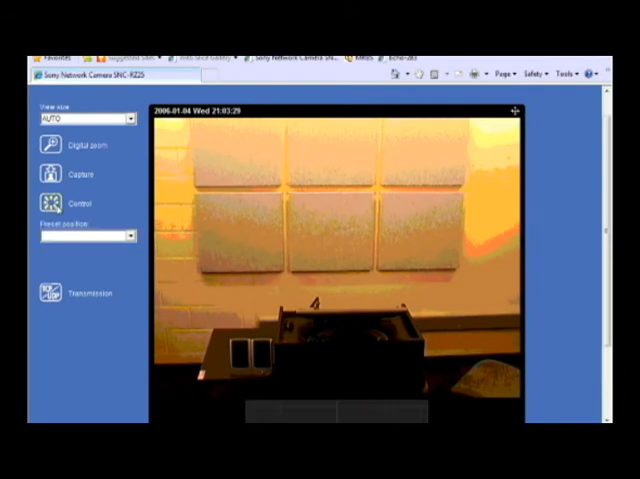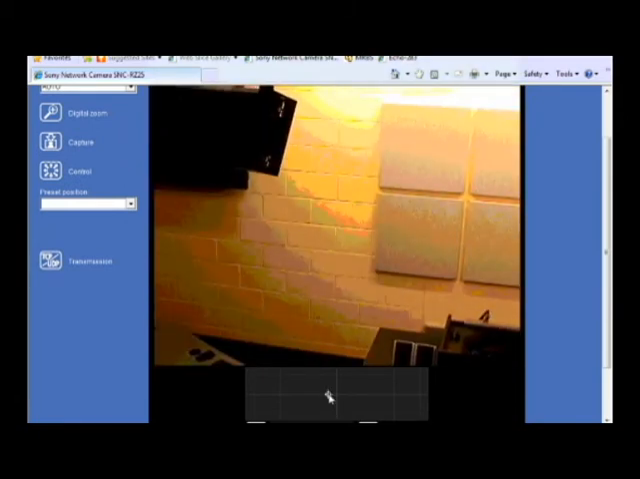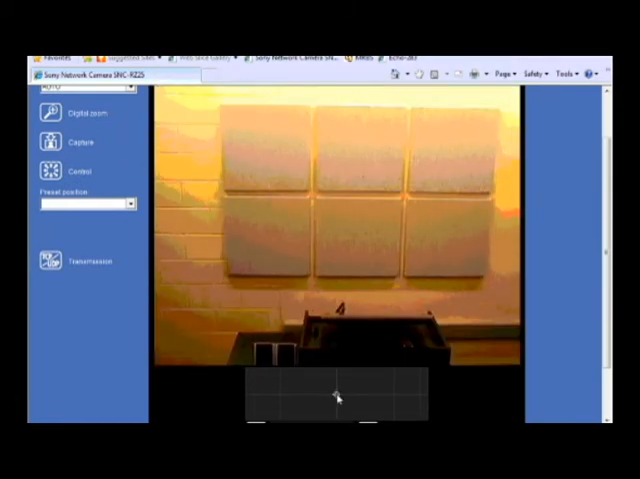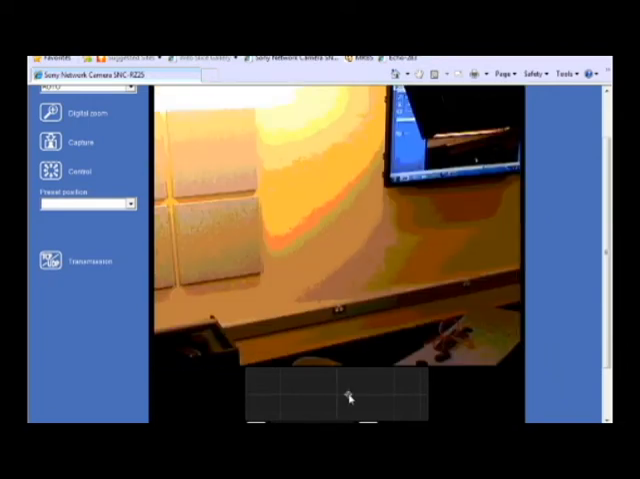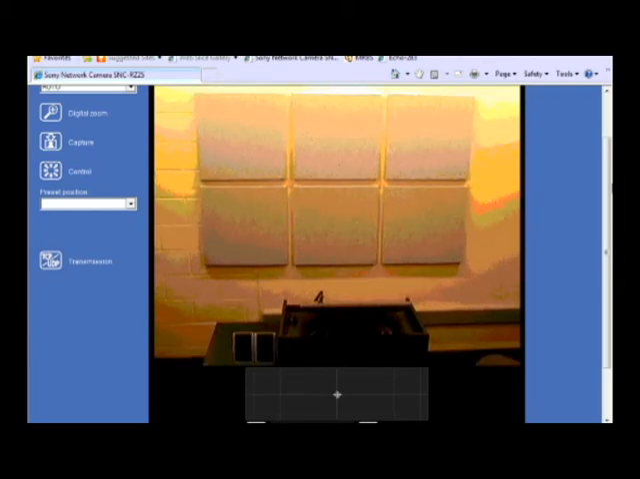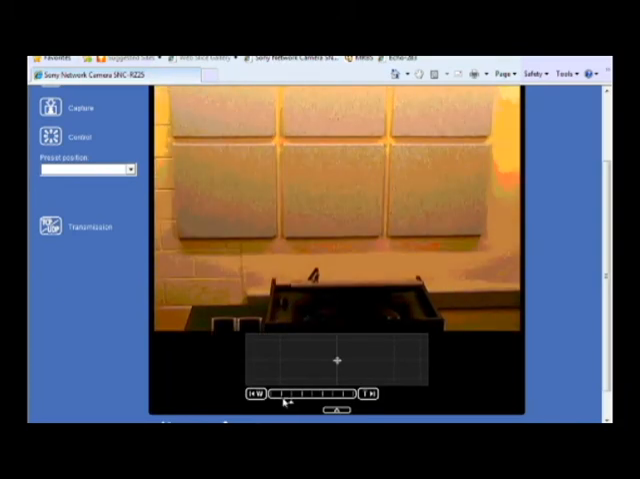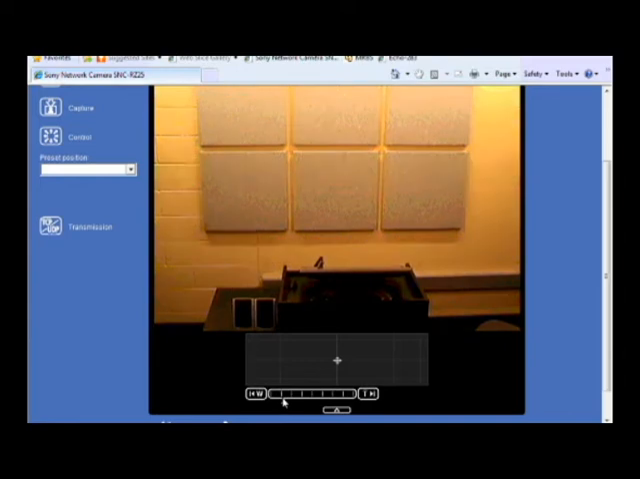Click the control icon on the web page located to the left of the camera view to manually control the camera. Use the grid below the viewer to pan and direct the camera. You can also direct the camera by clicking a point on the viewer's screen. Use the scale below the grid to zoom the camera in and out. Become familiar with the sensitivity of these controls before you record the lecture.